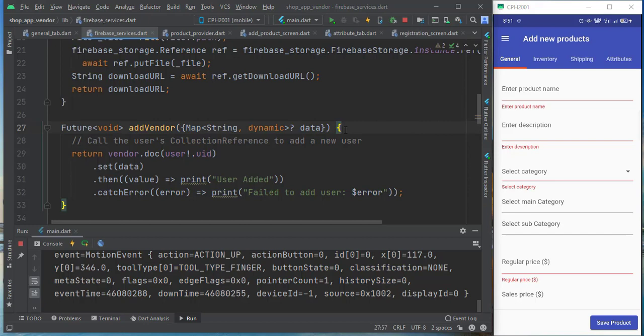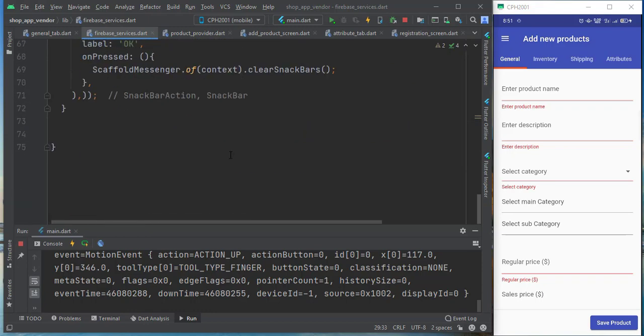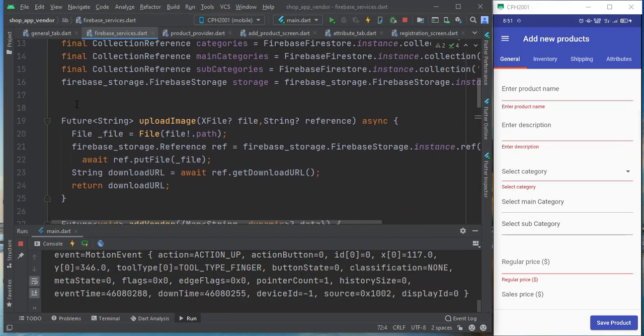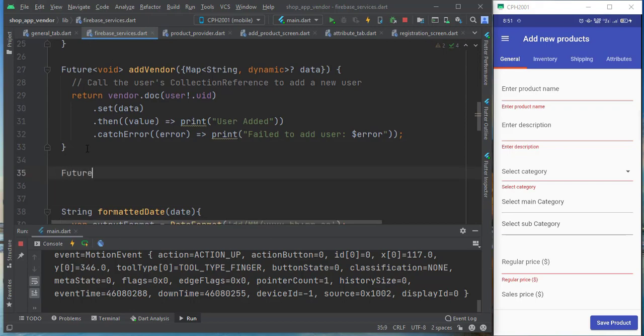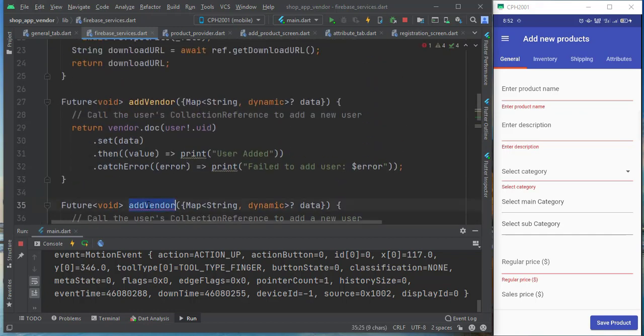Okay, this is actually only for vendor, right? This is only for vendor. Now let's make a common one. Future void. Copy this one. Paste. Add vendor means save to DB. Save to DB.